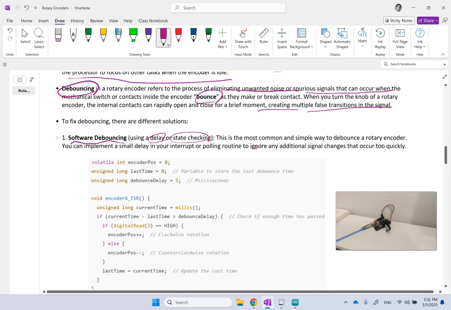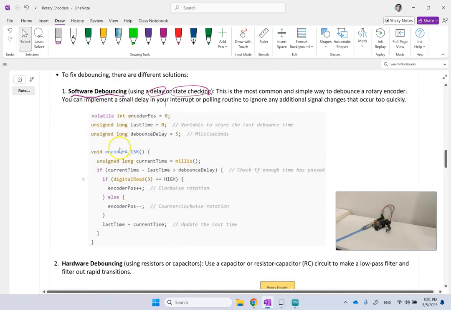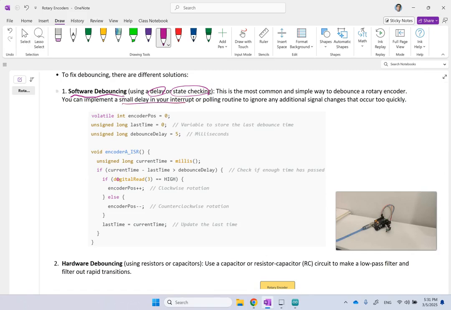Okay, that's one of the common ones. And here is how you do it in Arduino. The way you do it is you put some delay in your interrupt, and make sure that after some delay, the system state has really changed. So let me show you what it means here.